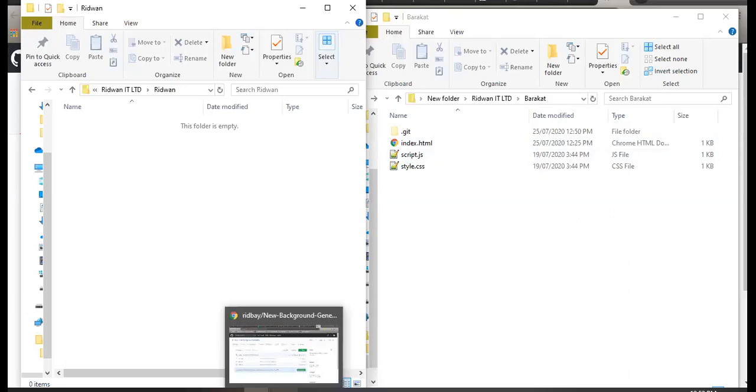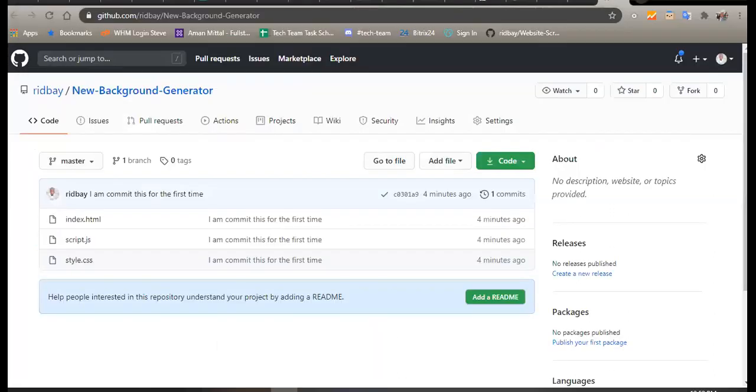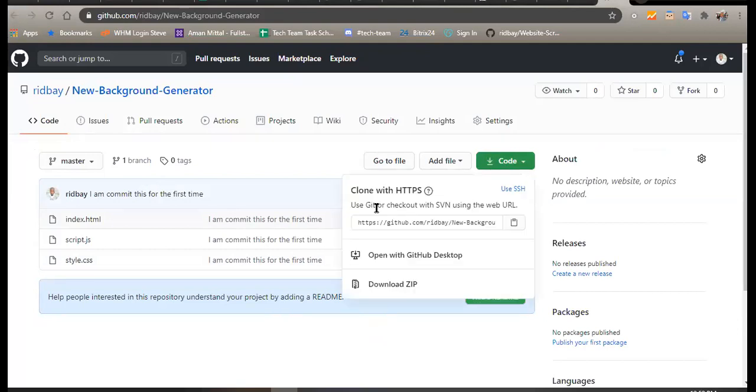Well, to do that, all I have to do is go to GitHub. This is Barakat's profile. I'm Ridwan, and I need to be working on these files. So I go to GitHub, then I come here under this code. You can see it has an icon to download this code, and you can see clone with HTTP. Basically, I need to clone this particular project onto my own computer so that I can work on it, and once I've made changes, I can communicate with Barakat through Git and GitHub. So what I will do is clone this project.